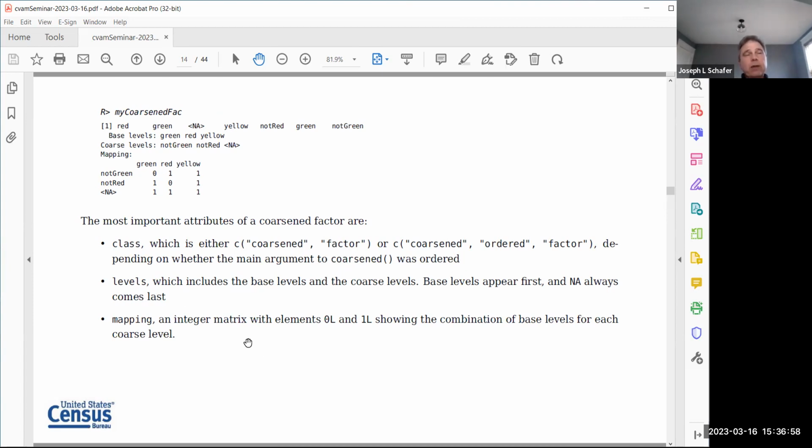So if you ask for the levels of this factor, it will spit out red, green, yellow, not red, not green, and missing. So it does have all those levels. It includes both the base levels and the coarse levels. The base levels will come first, and NA will also always come last. And then it also has this mapping matrix, which tells you how the coarse levels map onto the base levels.